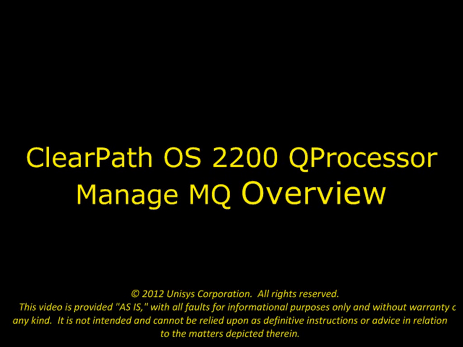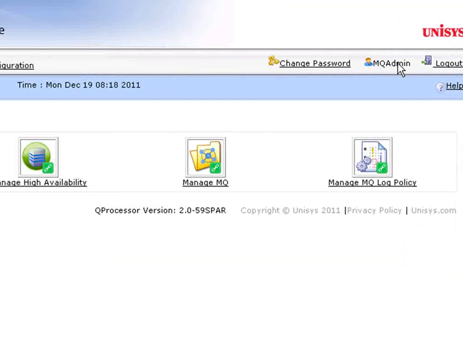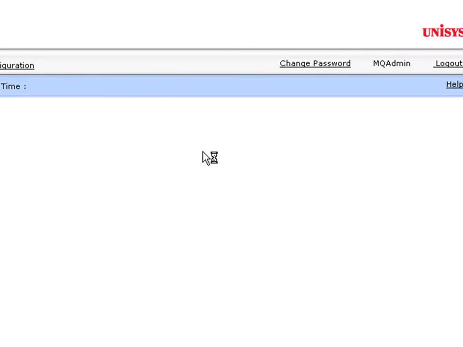OS 2200 QProcessor, Manage MQ Overview. Here we see the Management tab for the MQ Admin user ID. We're going to look at the Manage MQ module here in the Administration Console for the QProcessor.